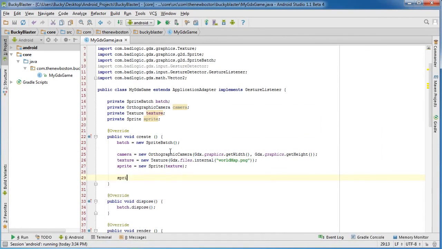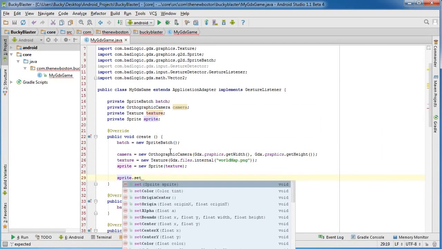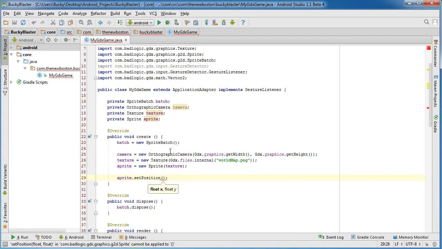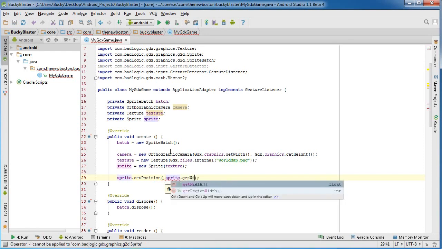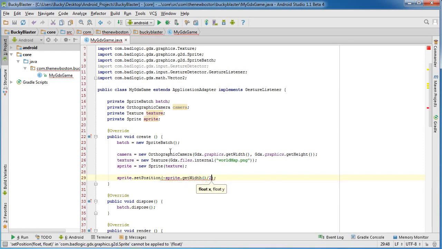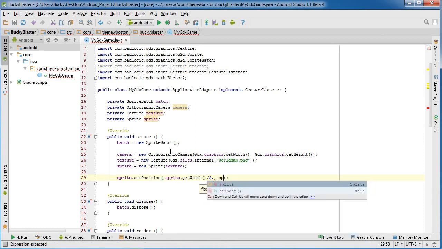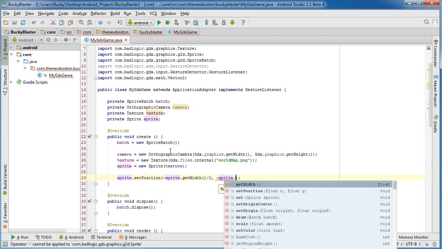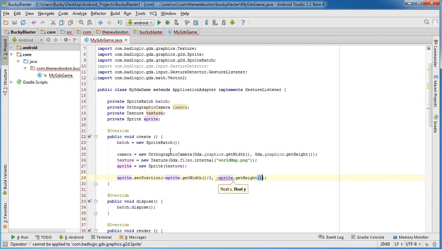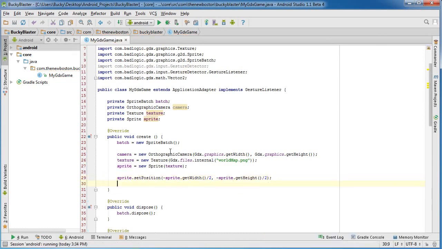So whenever we take the sprite and set the position, what we need to do is subtract sprite.getWidth over 2, and the same thing for height, minus sprite.getHeight over 2. Now again, all this is going to do is take the middle of the screen and move it down and to the left by half the width and half the height. In other words, it's just going to center on the screen whenever you first open your app.